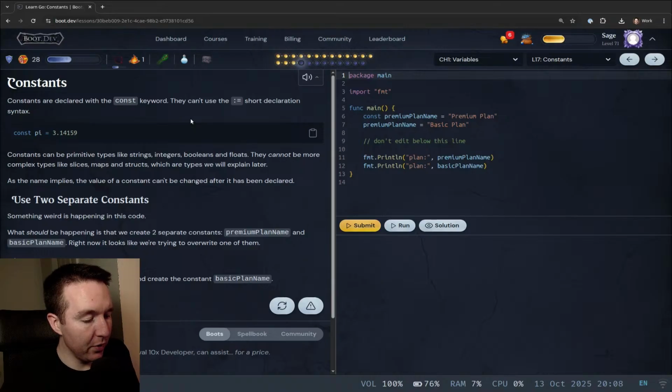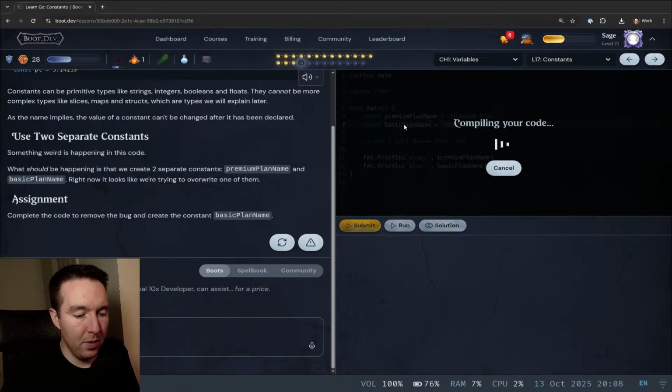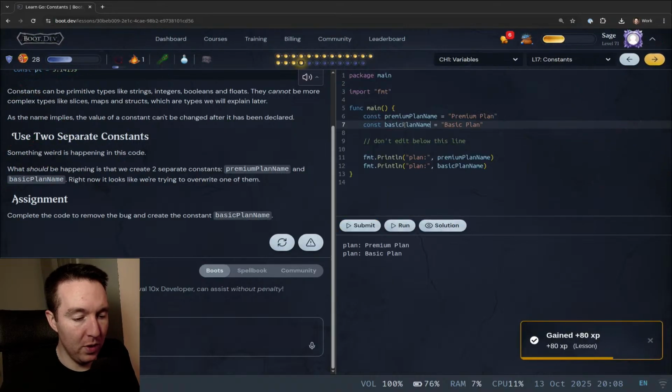Use two separate constants. Something weird is happening in this code. What should be happening is that we create two separate constants: premium plan name and basic plan name. Right now it looks like we're trying to overwrite one of them. Assignment: complete the code to fix the bug and create the constant basic plan name. So I guess const. Easy McSqueezy.